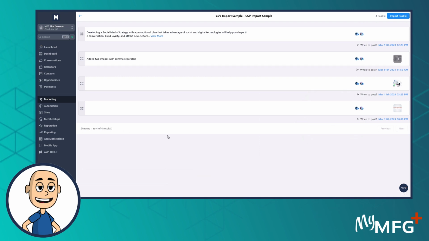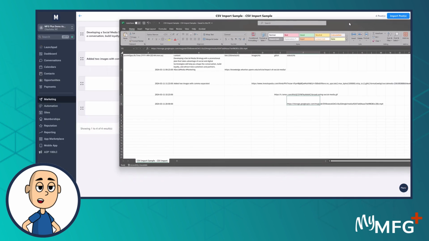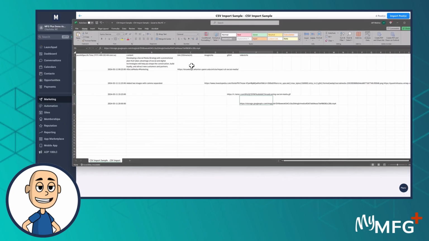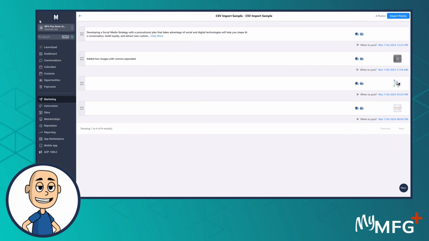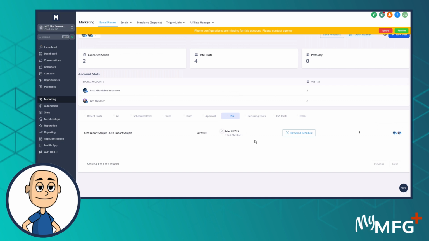Now, you can do one post. You can do 1,000 posts, right? And it makes it a lot easier if you have it all in there. We'll get into where you should be storing this stuff in a later video. But that's how you use a spreadsheet or a CSV file to schedule out multiple posts, and when the time comes, those will just go out.